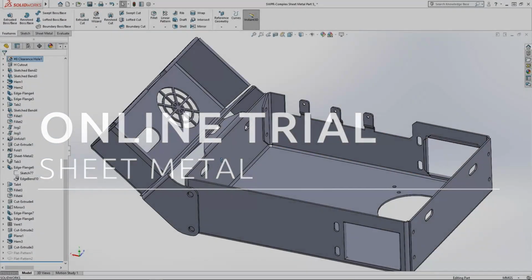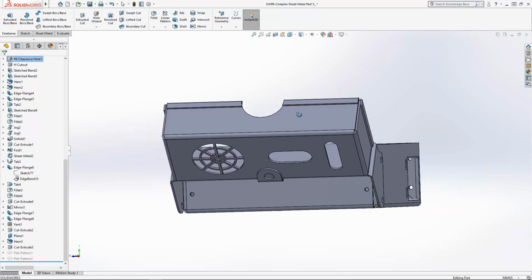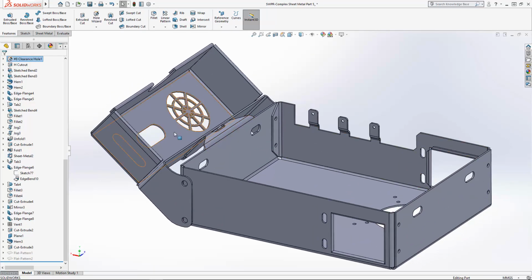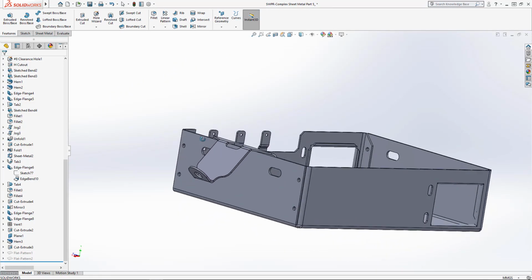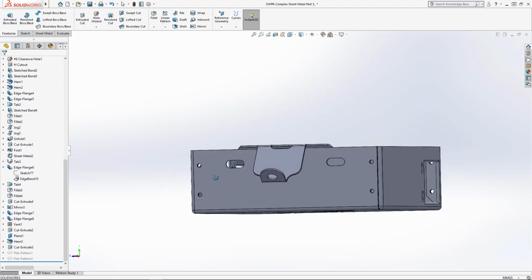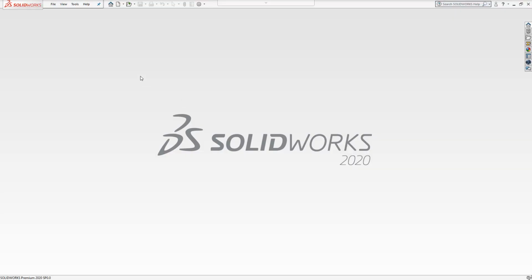Hi, in this short video we're going to explore the capabilities of sheet metal within SolidWorks, or more specifically within the SolidWorks online trial. If you want to follow along with this tutorial, you'll need to open up the complex sheet metal part 5 file from within the online trial.